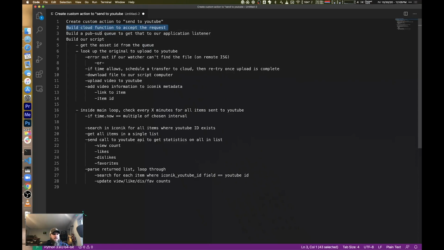So cloud function sends to PubSub. PubSub then sends to our script. That's what we're going to be listening to, the PubSub in our script. And we're going to get the asset ID from that. Then we're going to use Iconik's API to look up the original item and upload that to YouTube.